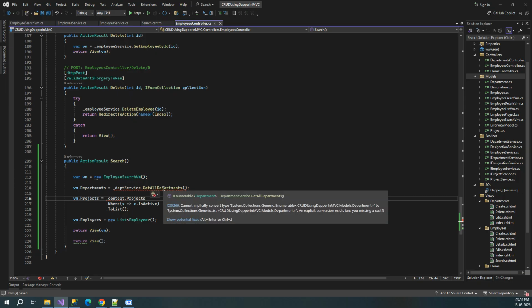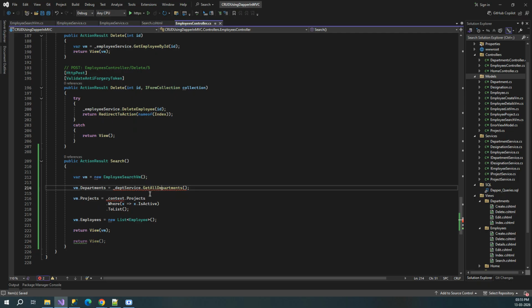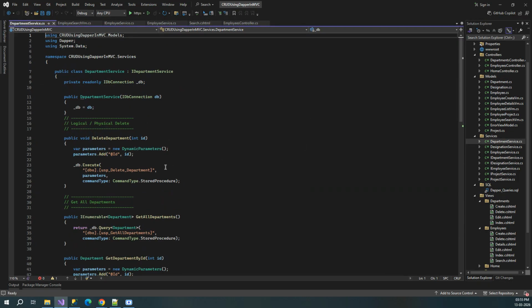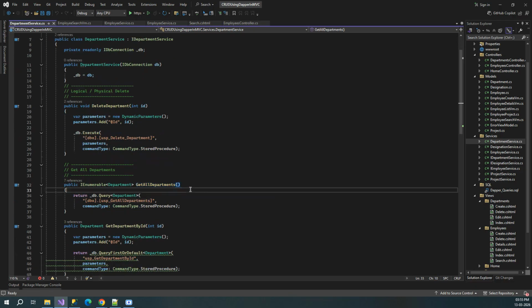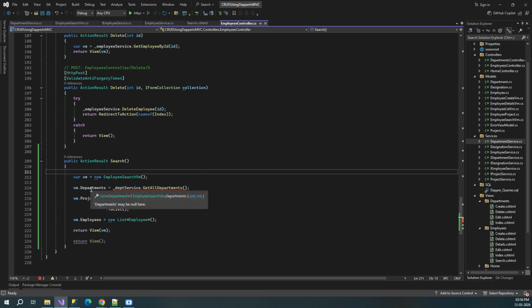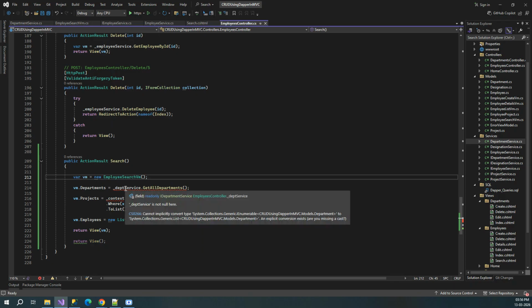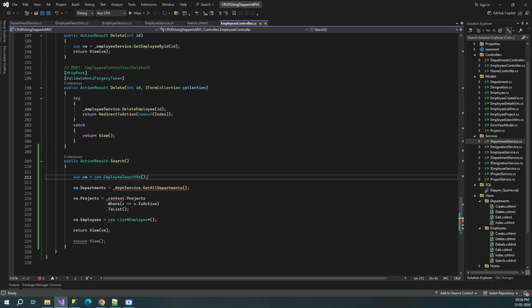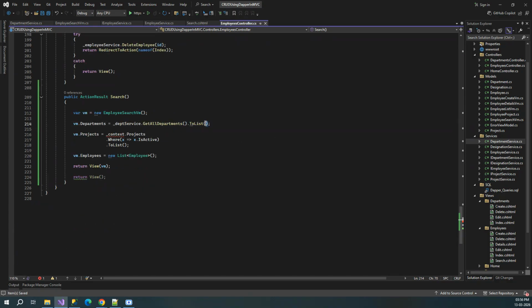What's the problem? Let's see. Cannot implicitly convert. Okay, let's see what do we have in department service. What are we returning in department? In department we are returning a list of department. Okay, that's good. So this is a list of department, this is good. Why? System dot collections dot IEnumerable. Okay, so we just had to add dot ToList over here.